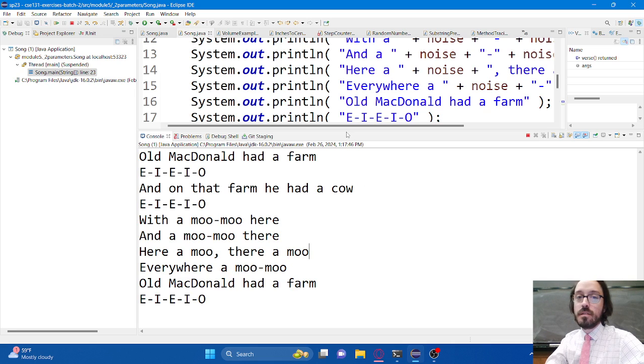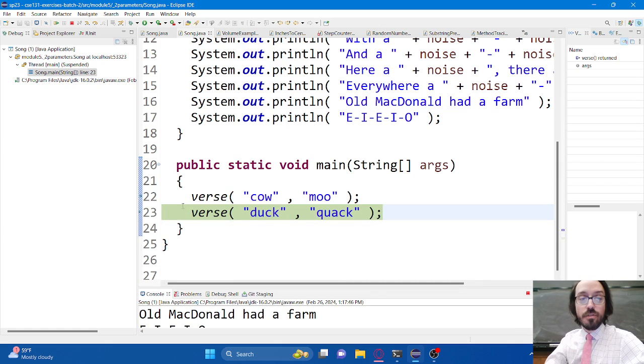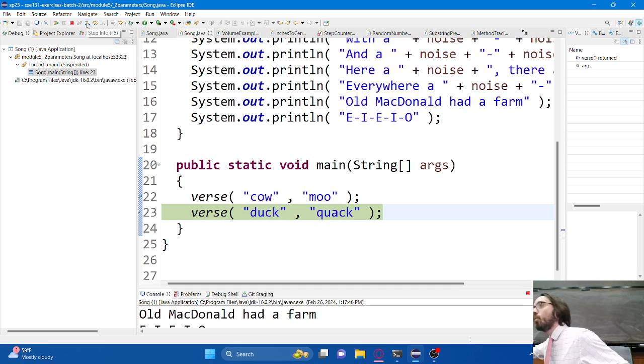Substituted into the song. Step into allows me to actually visit that method and walk through that method one line at a time to see what that method is doing, right? They both get me to the same place. It's just, do I want to see what the method's doing or not? That's up to me as I'm walking through the program.